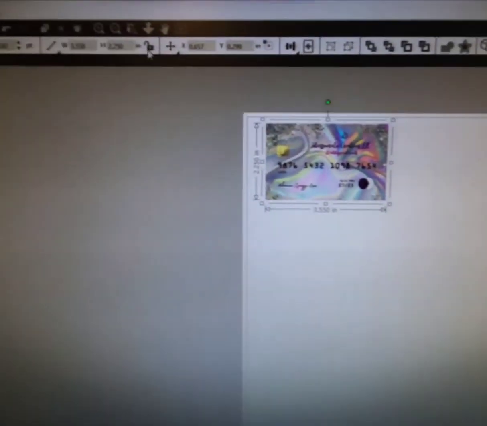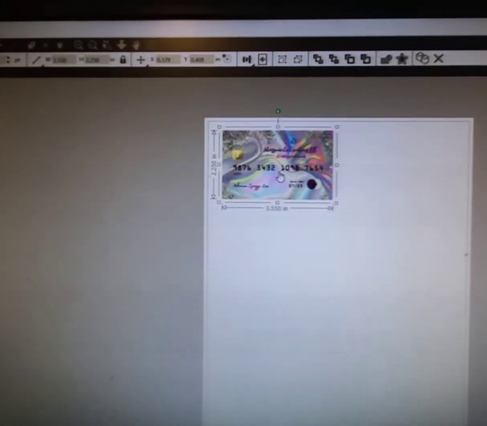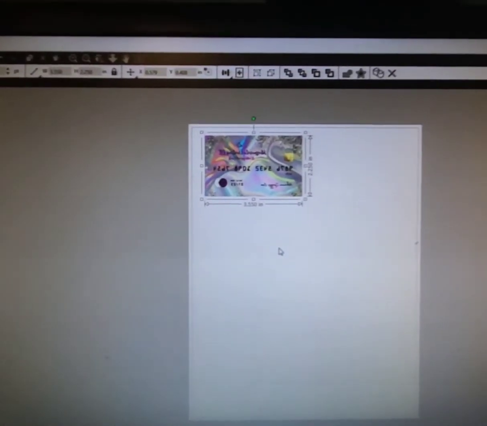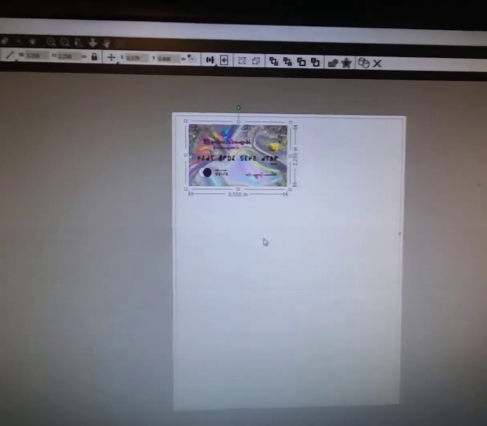Okay, so now that our size is adjusted, make sure you go back up here and you lock it back so that this size does not change no matter how much you mess with it, okay? So now what you're going to do is right click and then go to flip horizontally and it turns the card backwards. You must do this because don't forget this is sublimation and it's going to be printing on one side, so you have to mirror the image, okay?